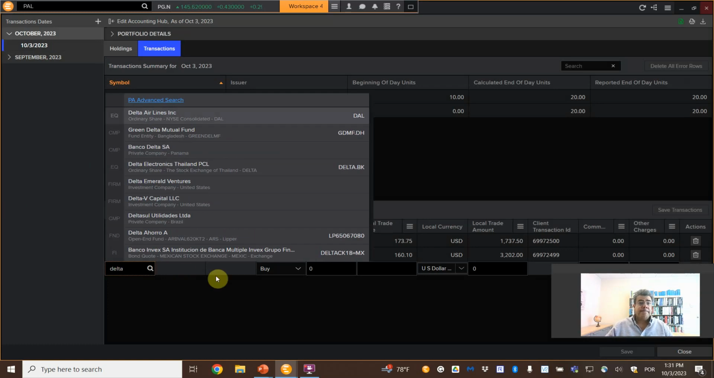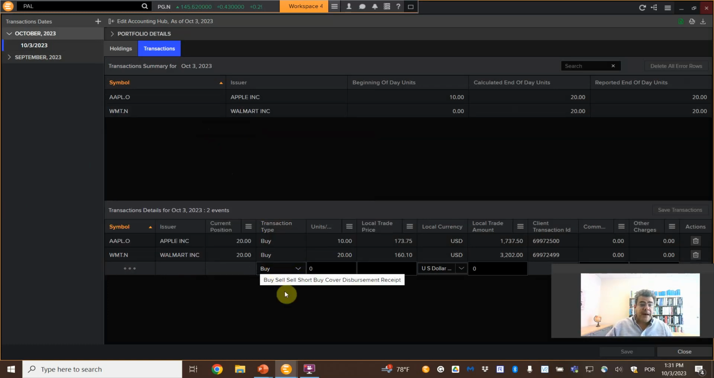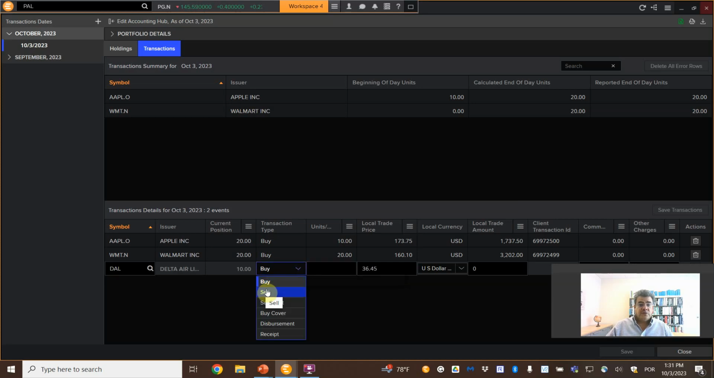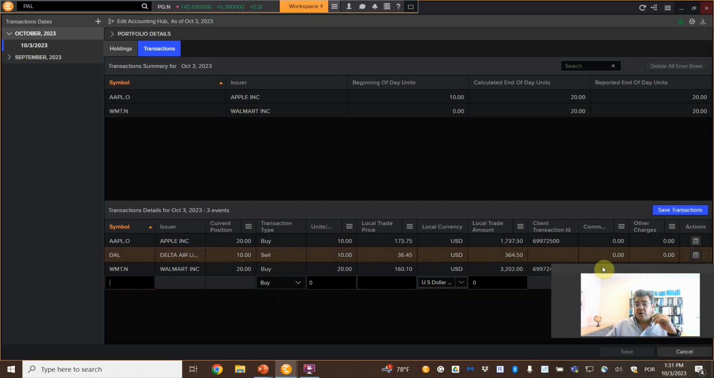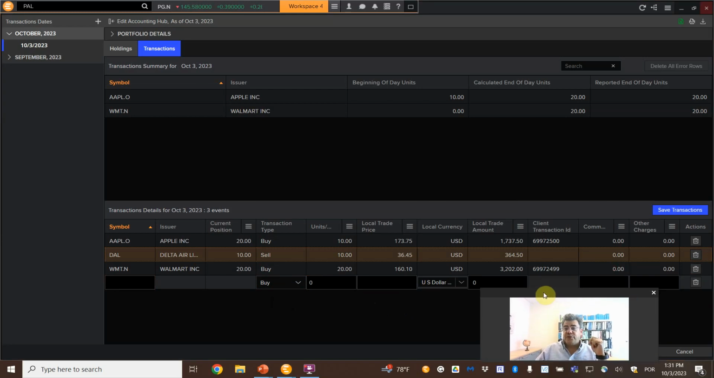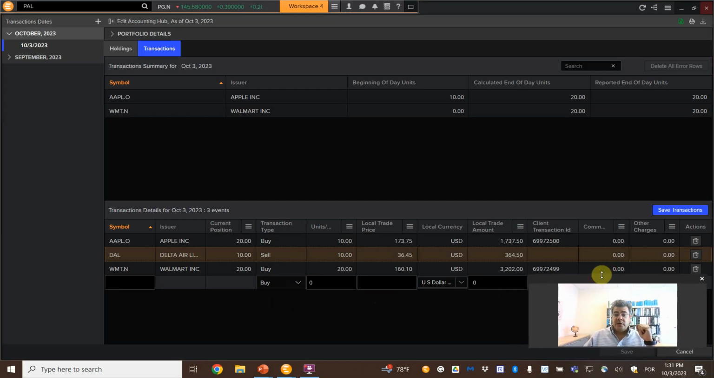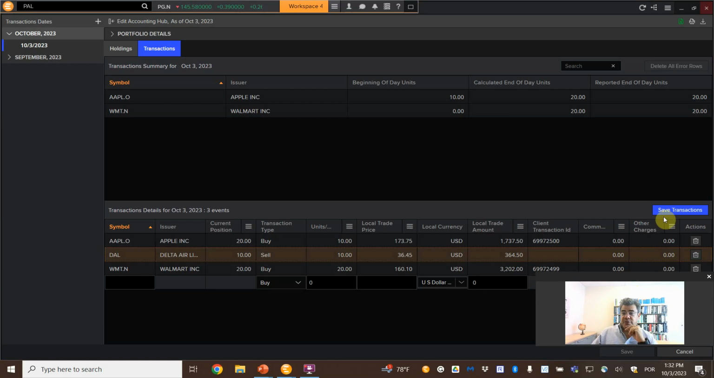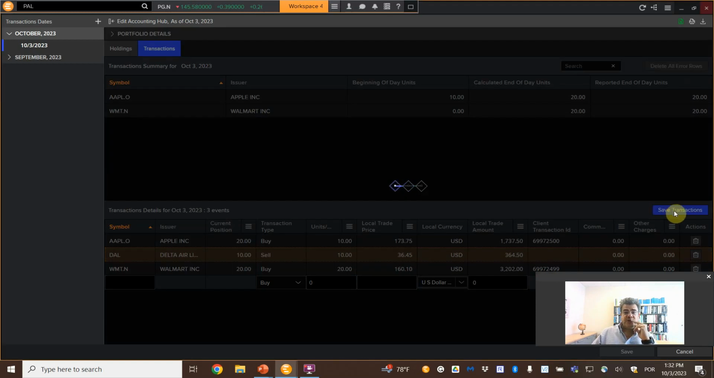So here on Delta, now instead of buy, I go on sell, and then sell short, buy short, disbursement, receipt. So we can record everything here. So we are selling the full position. Okay, we just sold the full position here, and then I can change it if I want. It's based on the current quote of this share. So save transaction.